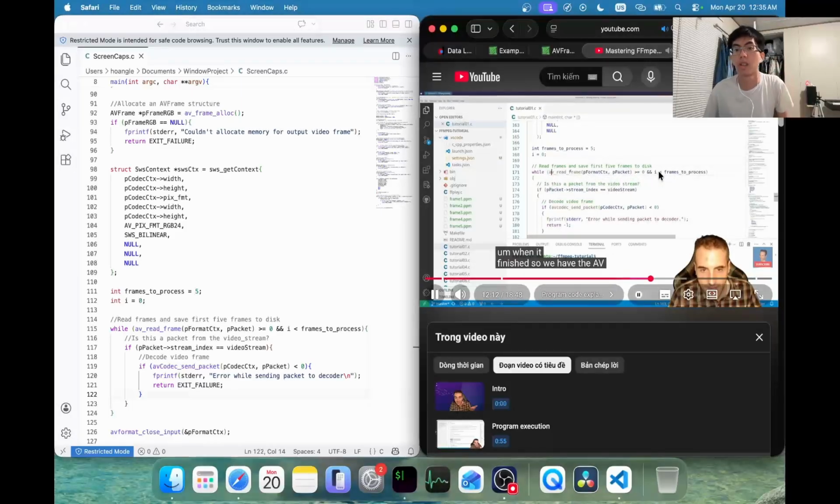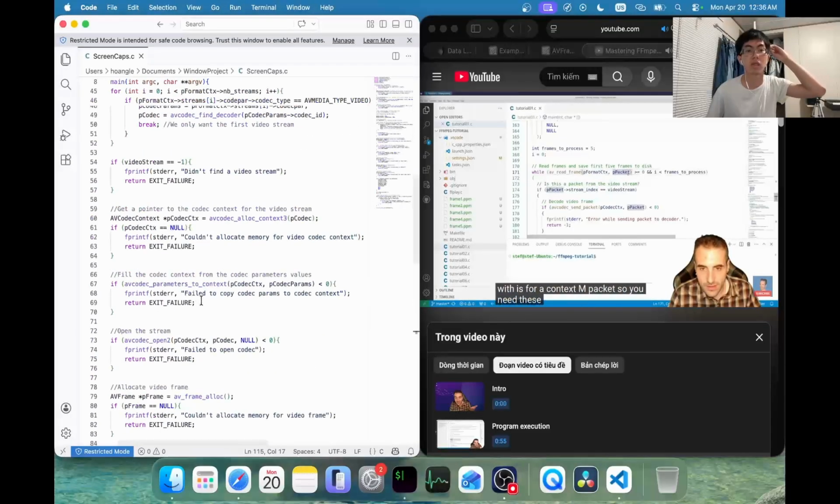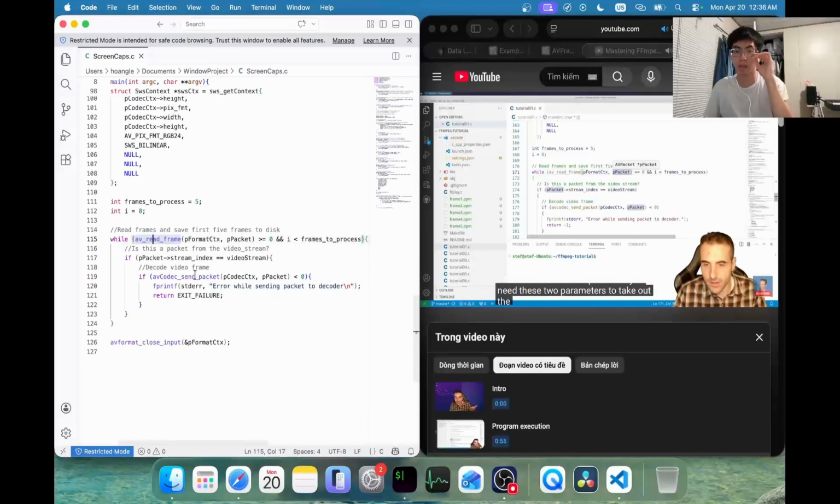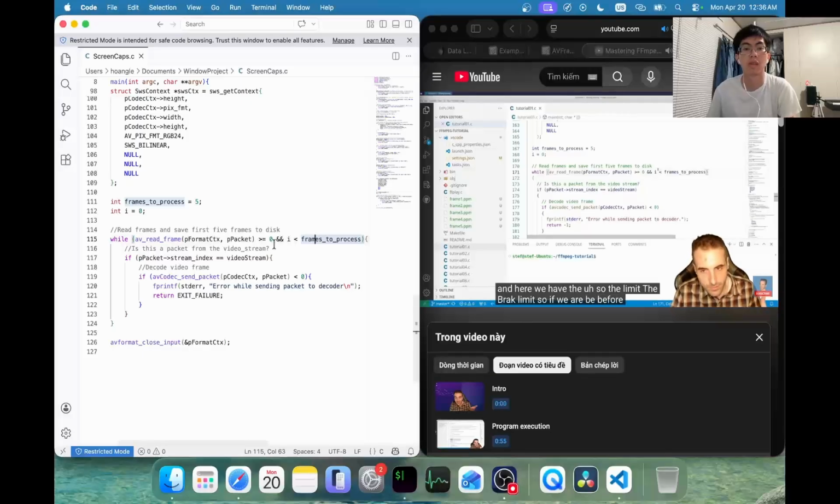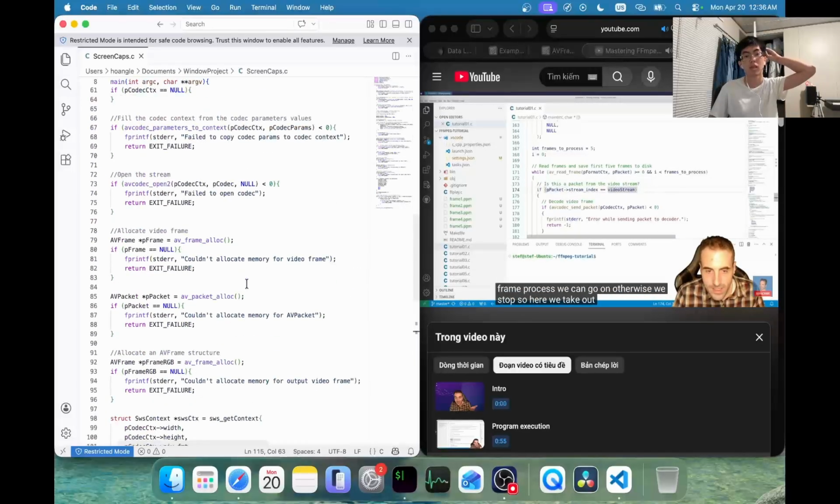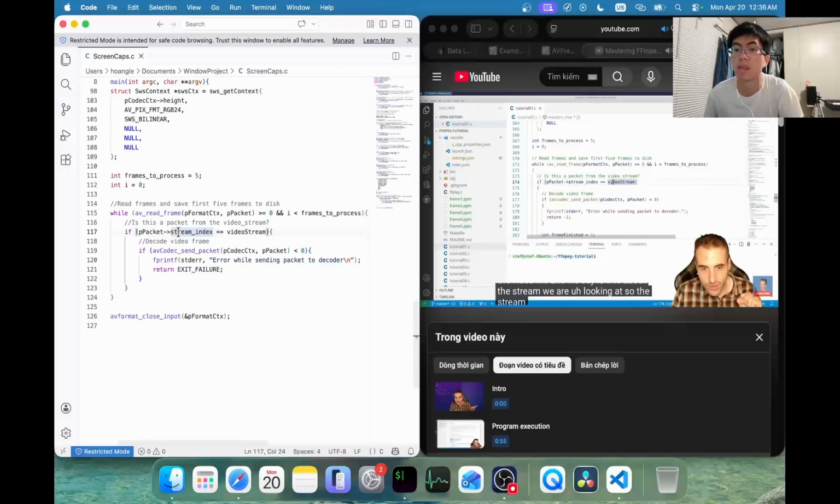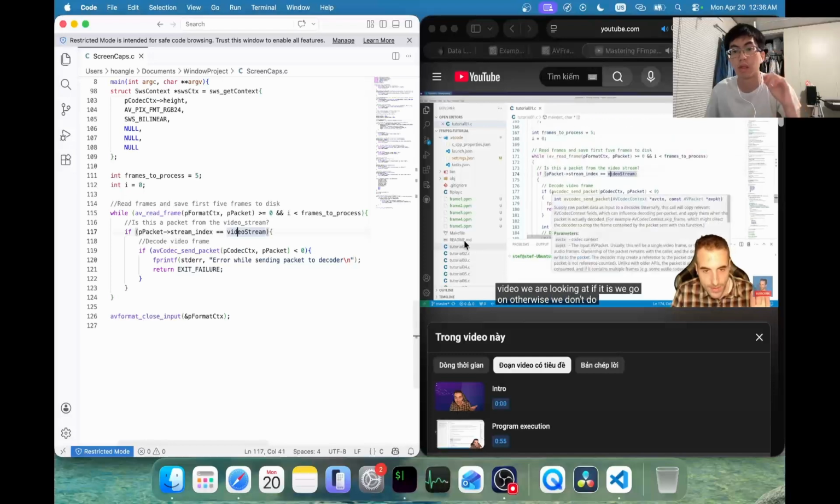We have this av_read_frame with this format context and packet. So you need these two parameters to take out the frame. And here we have the break limit. So if we are before the frames to process, we can go on. Otherwise, we stop. So here we take a packet out of the video file, and we ask whether it is about the stream we are looking at. So the stream index belongs to the video we are looking at. If it is, we go on. Otherwise, we don't do anything.